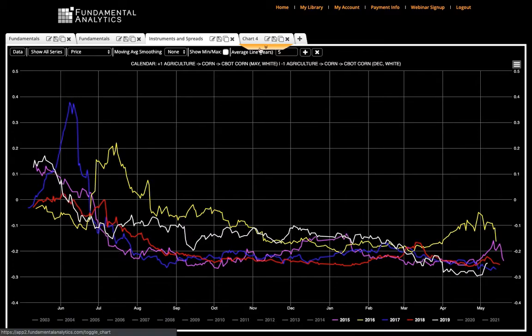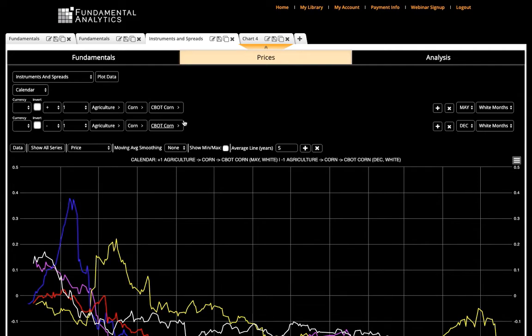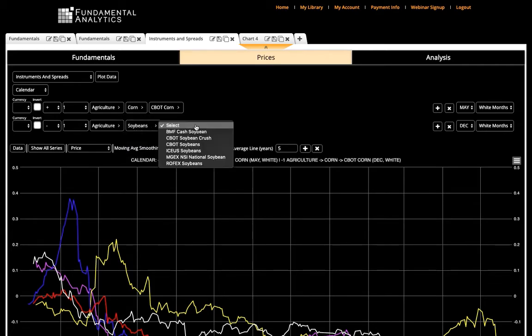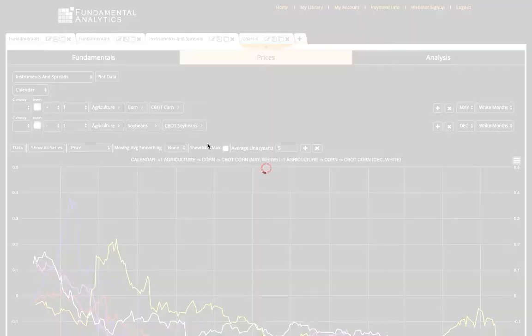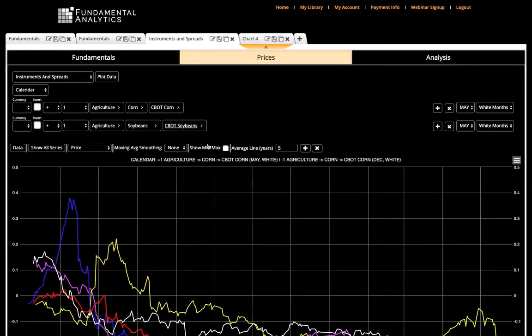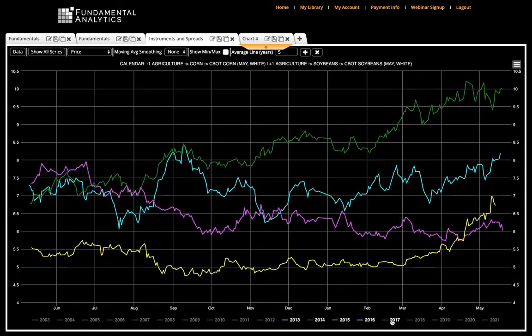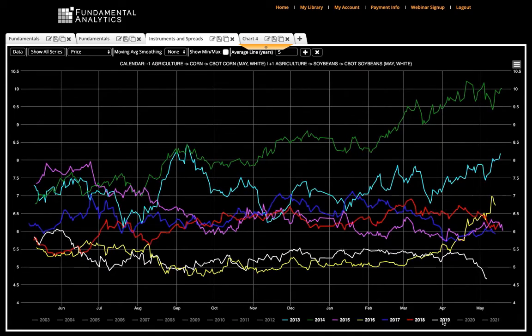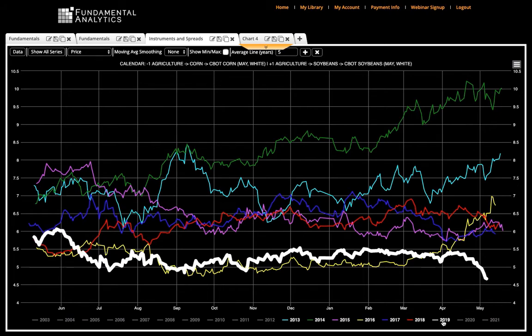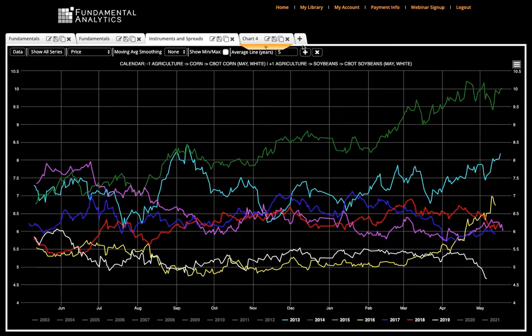Within instruments and spreads, you can also look at product spreads, and you can see that there are several options within ag commodity. As an example, we will look at corn versus soybeans. In this case, because soybean prices tend to be higher, we will change corn to a negative and look at the May contract for both to compare. We will again focus on the last few years, and you can see that this spread is running at very low levels because soybean prices have dropped so much that the spread has come down dramatically.